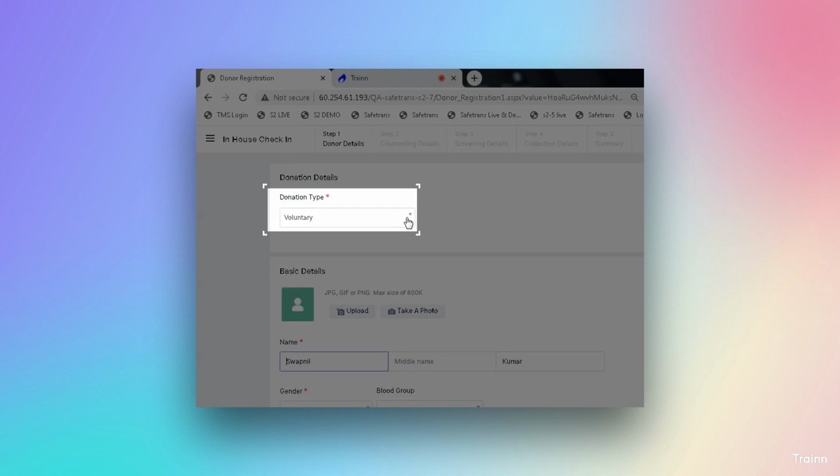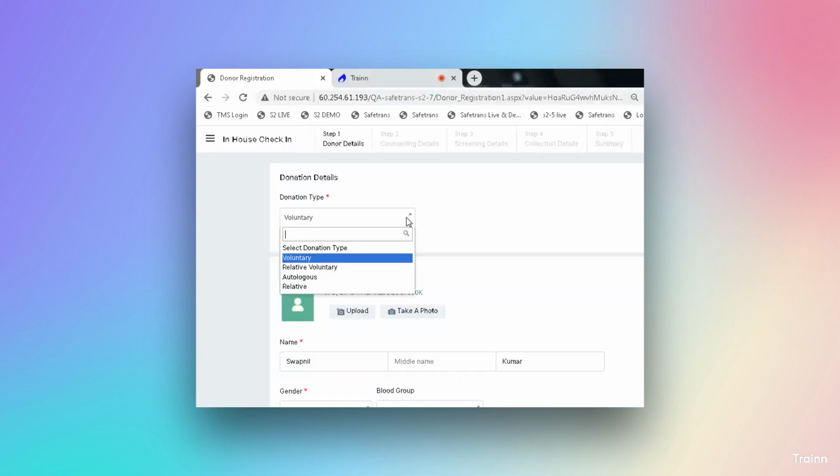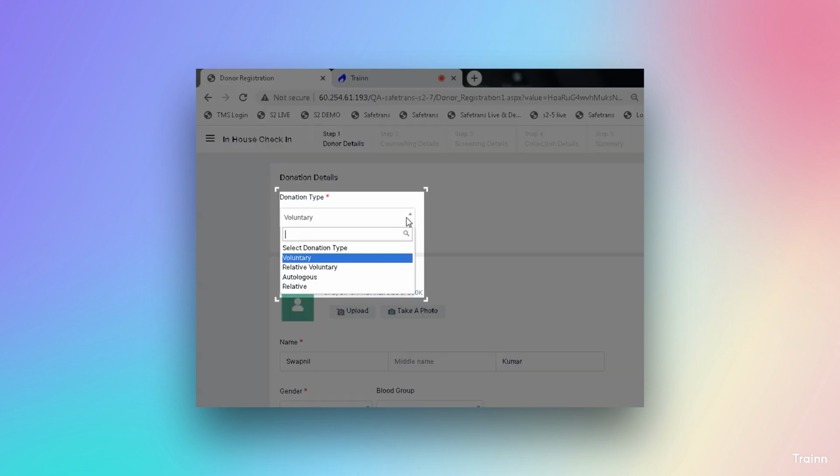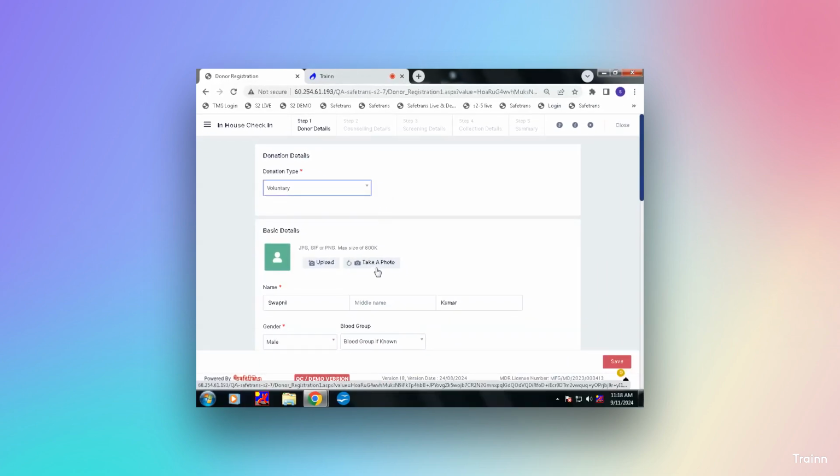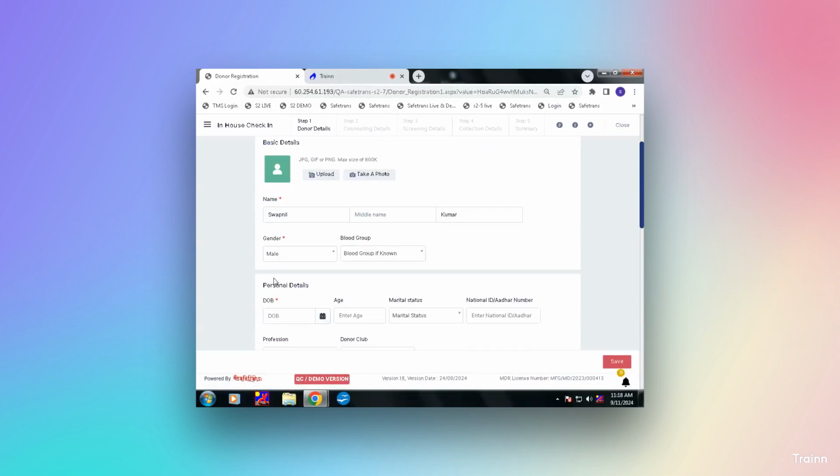Click on Donation Type. You can select the donation type from the drop-down options. Options are voluntary, replacement, autologous, and relative. In relative and replacement donation, you have to enter patient details. If you want to capture the donor's photograph, click on the Upload or Take Photo option.